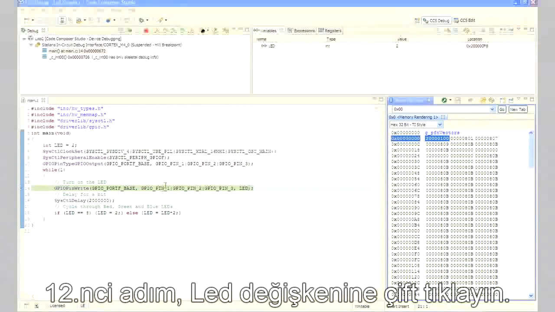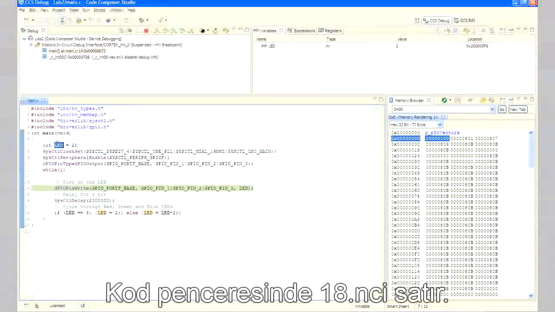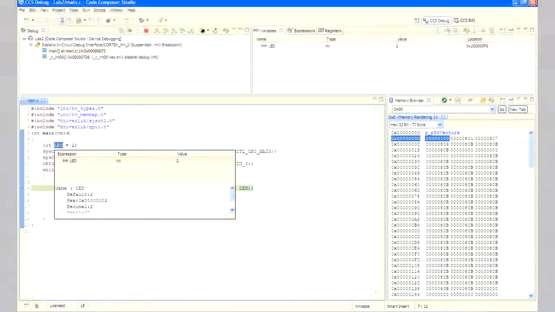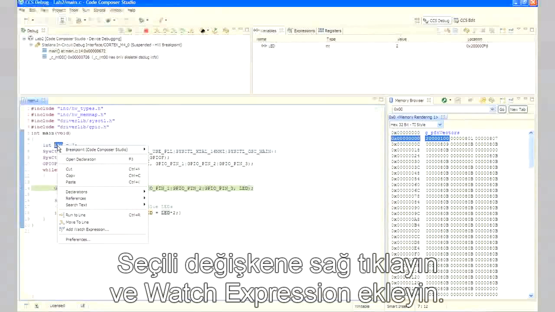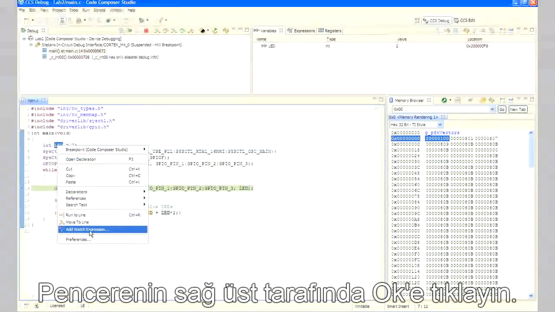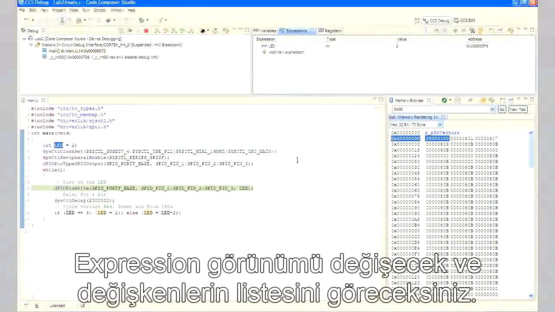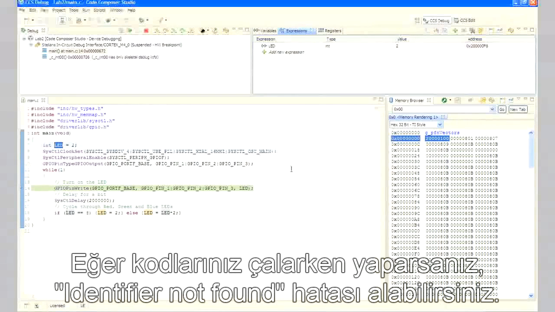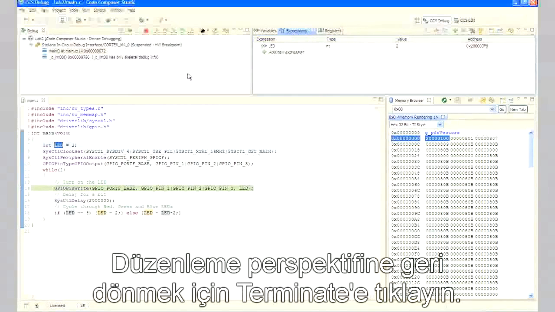In step 12, double-click on the variable LED in the code window around line 18. Right-click on the selected variable and select Add Watch Expression, and then click OK. The window on the upper right will switch to the expression view, and you should see the variable listed. It might report identifier not found if your code was running. When you halt the code, the watch window would update.